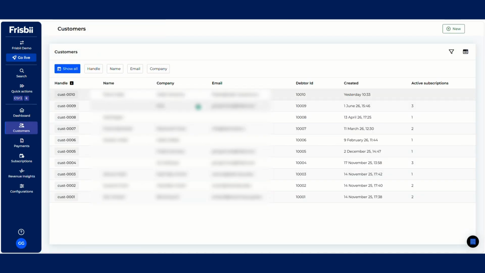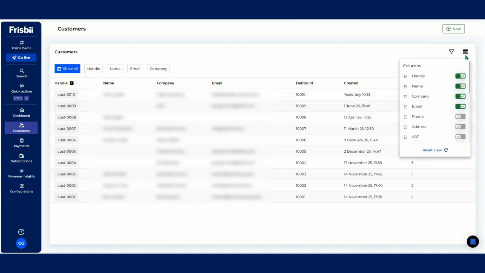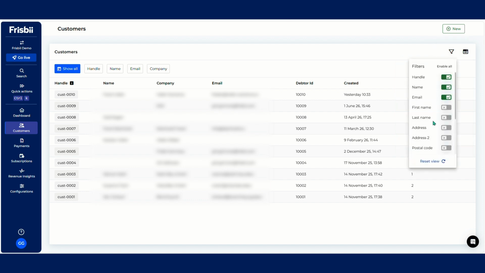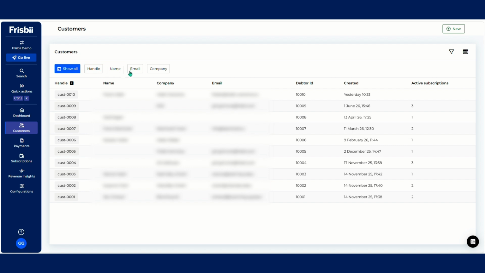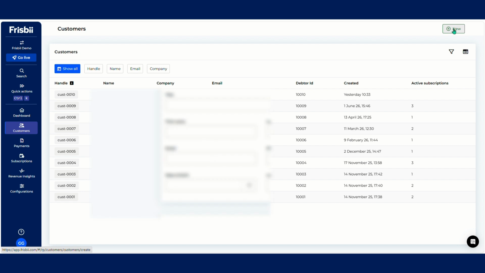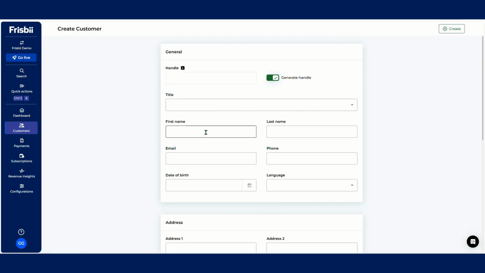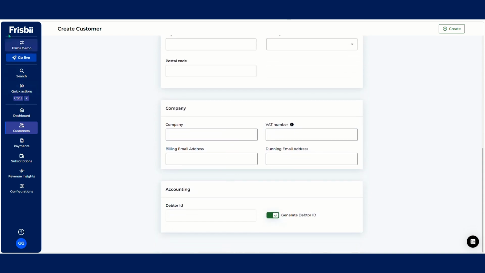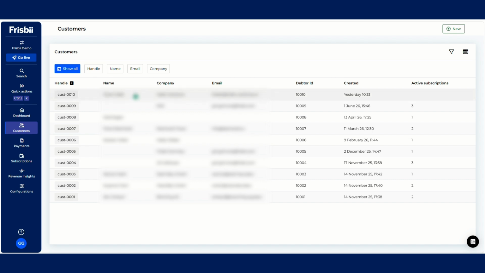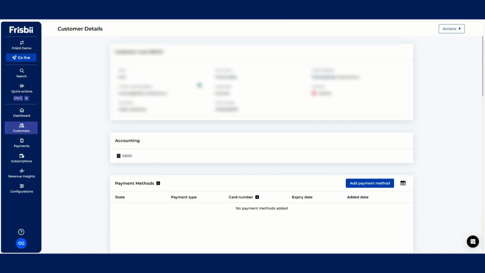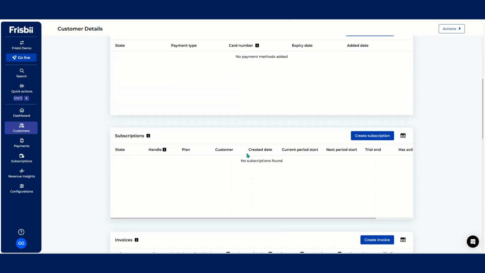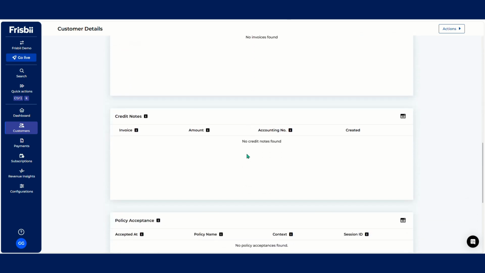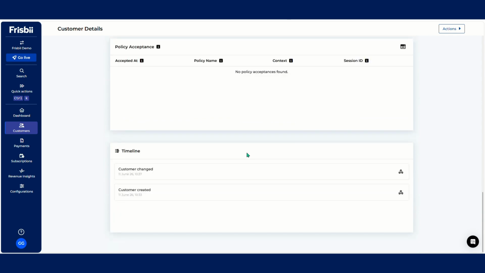All customers are listed in the Customer Overview. Here on the right, you can change the viewed columns and activate additional filters to search for specific customers. You can create a new customer either externally via the API or the user interface using the New button. Various fields are available for customer data, such as name, company, address, and accounting details. In the customer details, the following information is visible or can be created: customer information, one or more payment methods, one or more subscriptions, invoices, credit notes, and the history of customer details.